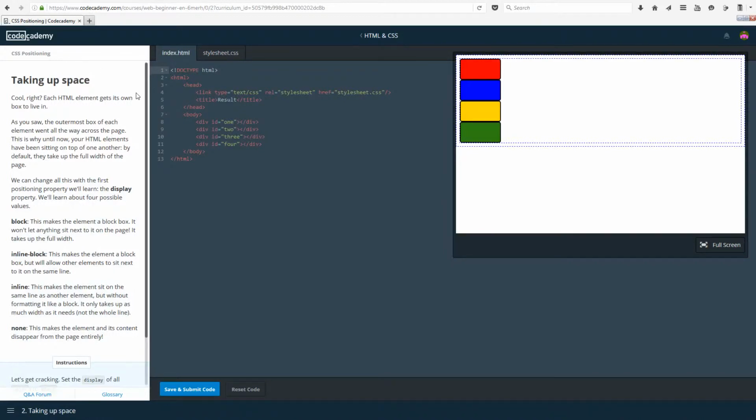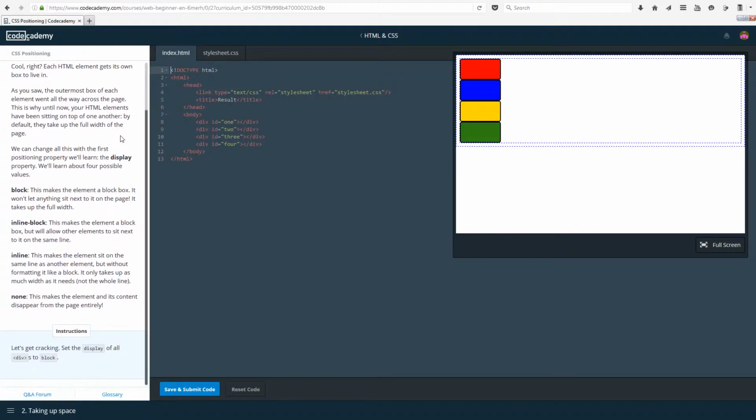Taking up space. Each HTML element gets its own box to live in. As you saw, the outermost box of each element went all the way across the page. This is why until now your HTML elements have been sitting on top of one another. By default, they take up the full width of the page. You might not really want that sometimes. We can change all this with the first positioning property we'll learn, the display property. We'll learn about 4 possible values. Why you might not want it to take up the full width is because sometimes you just have a sentence that goes from here to here and you want its background color to be, I don't know, red. But if you set the background color to red, it's going to take up not just the space for the text, but the whole width of the page, and that doesn't look too nice.